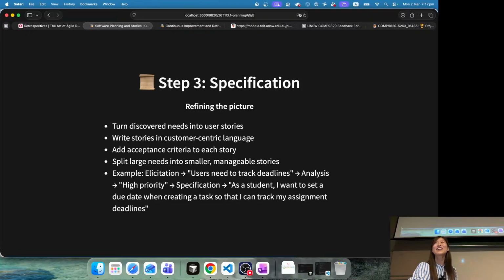Use the data that you collected from step 1, use the analysis result that you got from step 2, and then write those user stories. Put them on paper, write them down. Write stories in customer-centric language, and then add acceptance criteria to each story.